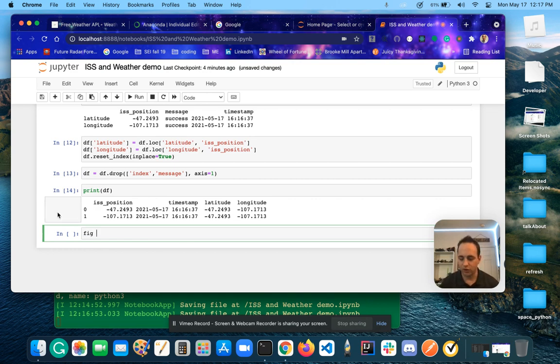So now we are going to make a figure. We're going to show a figure, a map, and our next thing will be our variable. So it's a scatter plot. However, it's just 1 point and it's on a map. So it's the scatter geo, G-E-O.